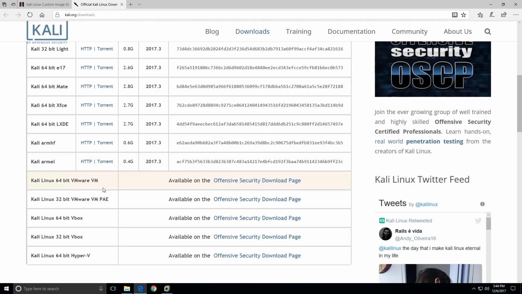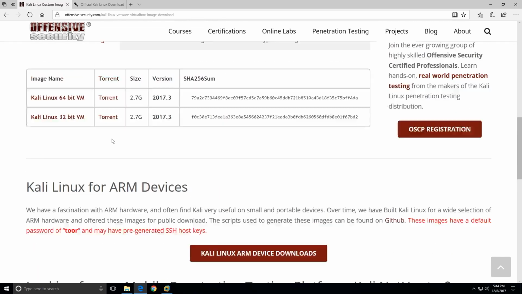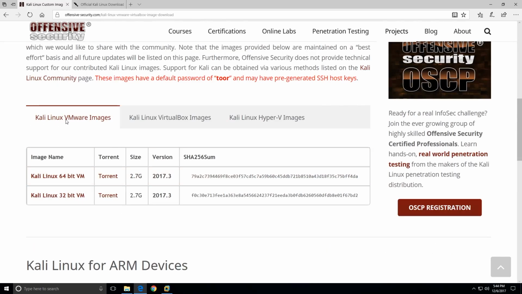What's provided by Offensive Security, however, are packaged downloads. So if we look here, we have VMware, we have VirtualBox, we have Hyper-V. All of these are already imaged, so you don't have to run through the setup, you don't have to run through anything. You just boot it up and it's there. So that's what I really recommend for you.